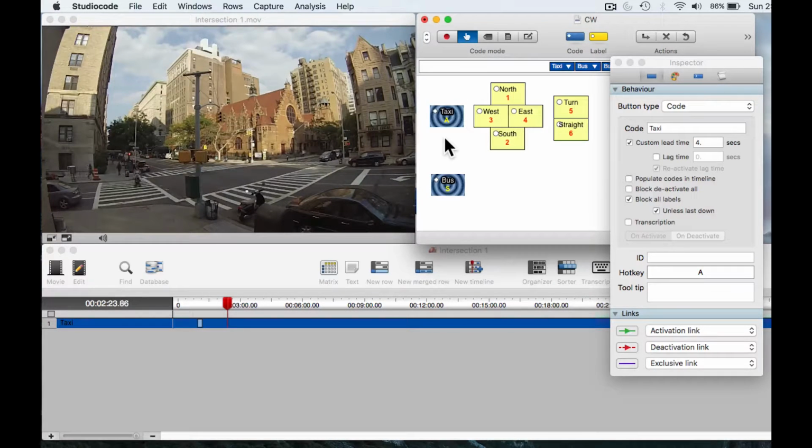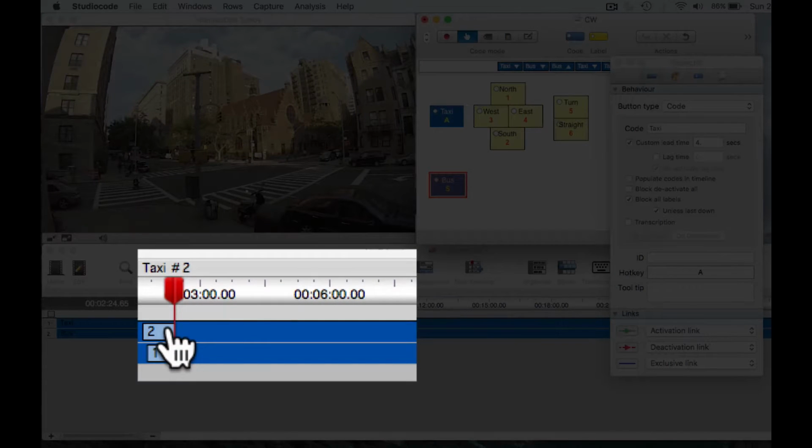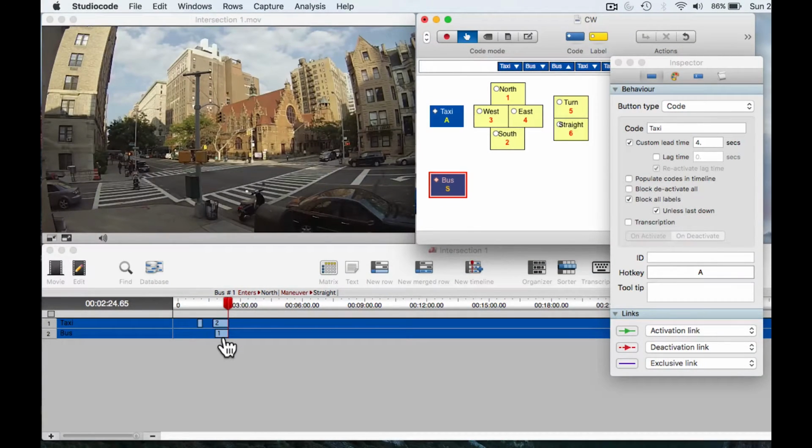So let's end both of the codes, which creates the instances. Now let's hover over, and you can see that taxi has no labels while bus does. That's how unless last down affects the code button's ability to accept labels. If it's the only code button that's pushed down, it will be considered the last one down and accept labels.